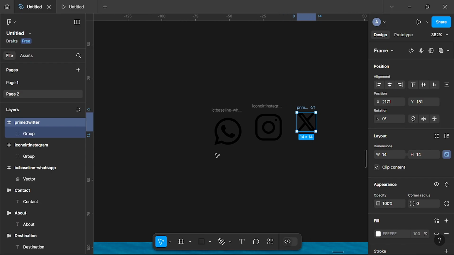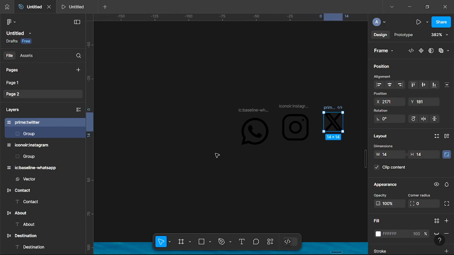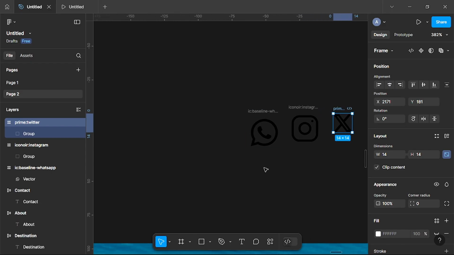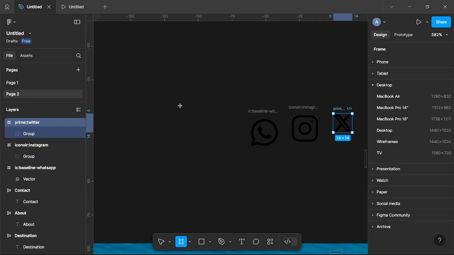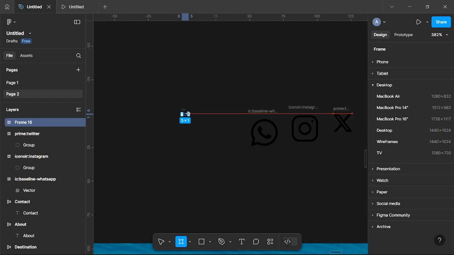So what's the next thing you're going to do? The next thing you're going to do is you need a frame. So you come to your tool area, then you click on this frame. When you click on this frame, you'll see your cursor showing a plus. Then you come to this place, left click and drag to create a frame like this.